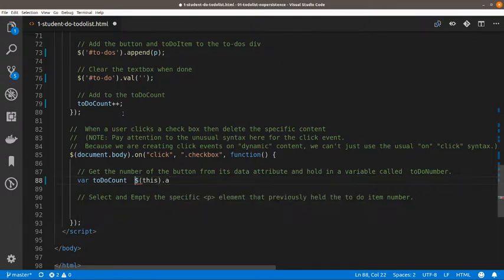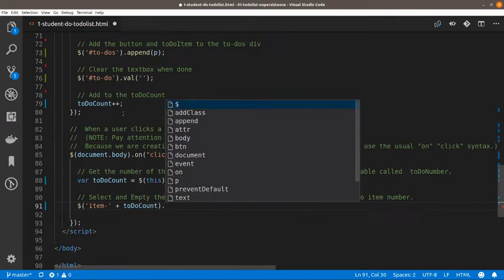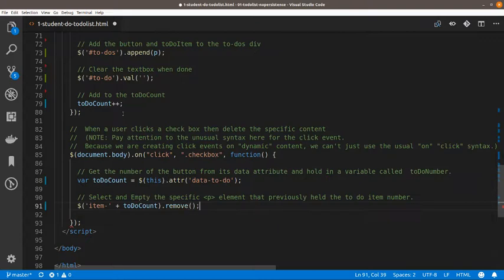So we can get the to-do count out of it by using our jQuery this. I've got the equal sign. And it's data to do, right? Select and empty the specific P element that previously held the to-do number. So we can go ahead and select it. And this was item and then plus to-do count, right? And it says select and empty, but we can just do remove and get rid of it.